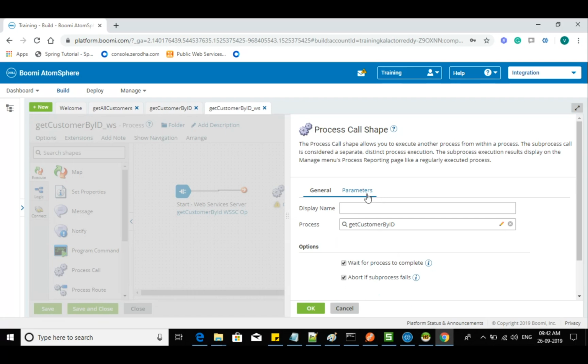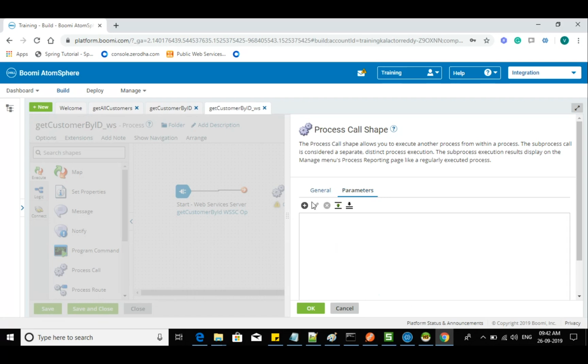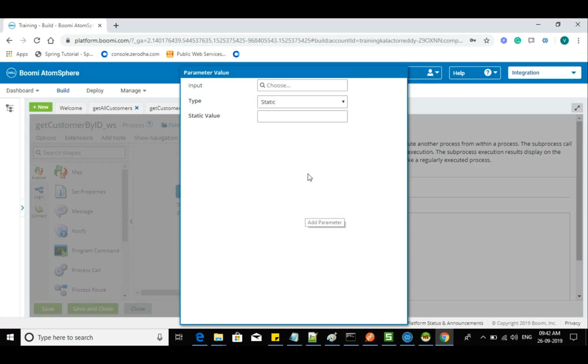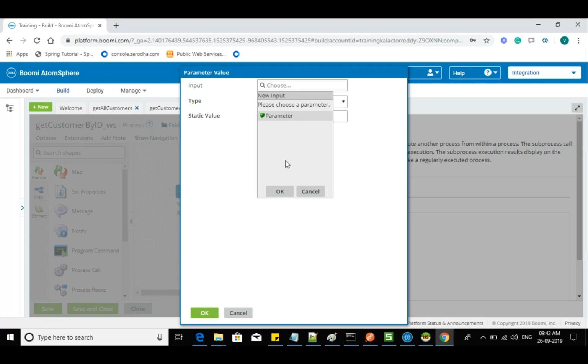Selected. It is asking for any parameters you want to pass to the child process. Yes, you can go and pass the parameters here. Since this start shape has one parameter, it is asking for the parameter. I think whatever you pass in the parent process will not be accepted in the child process input. I'll show you this. Now let me select the parameter.